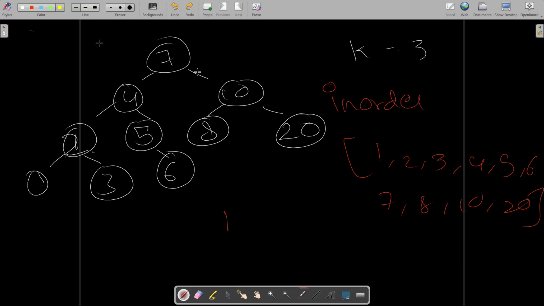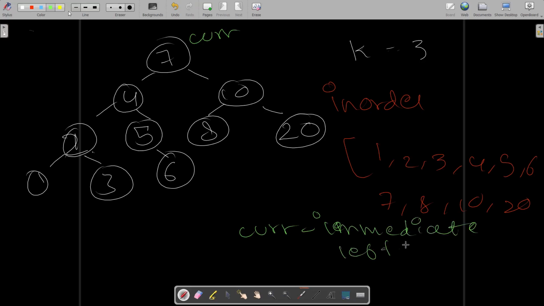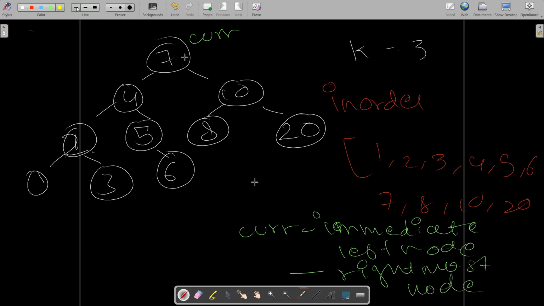What you basically just do, to give you a very small recap, is take our current node, which is going to be this. We'll go to our current node's immediate left node, and we'll go to its rightmost node, and we'll make a thread over there. So what I mean by that is, let's say 7 is our current node. We'll go to its immediate left node, which is prev, and we'll go to its rightmost node, which is 4, and we'll make a thread from 6 to 7.